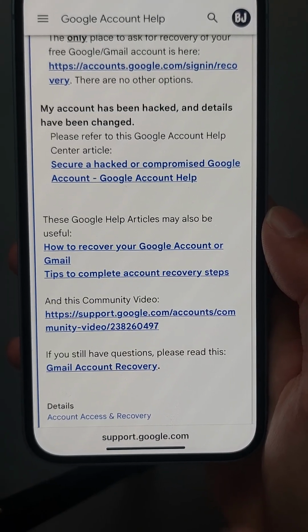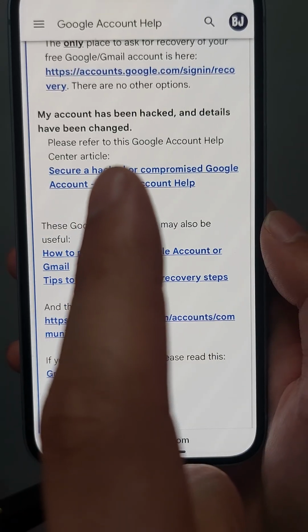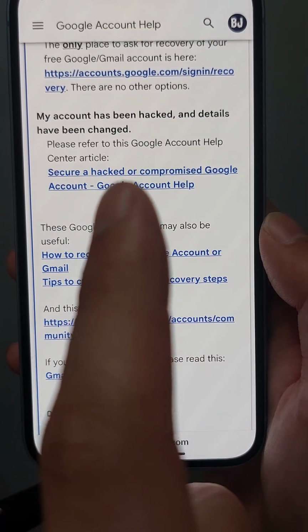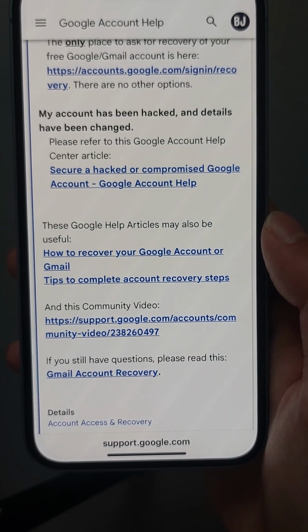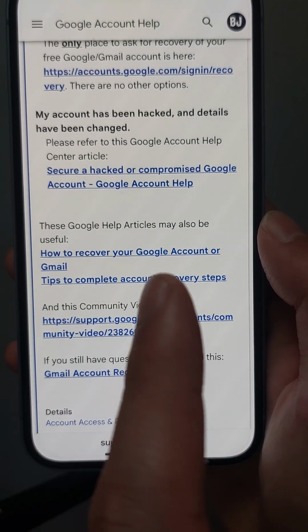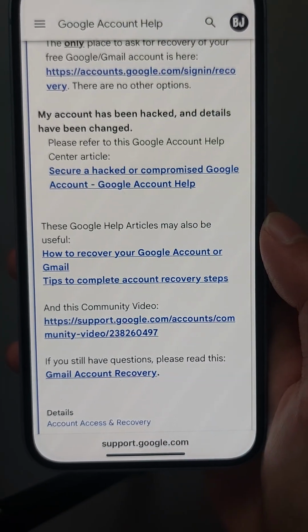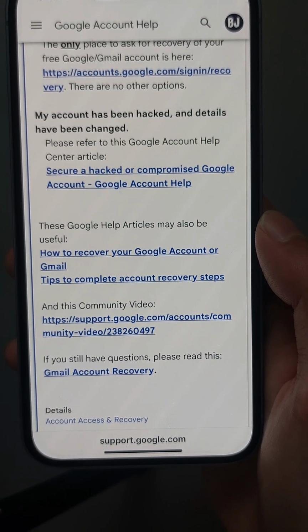My account has been hacked and details have been changed. Please refer to this Google Account Help Center article: Secure a hacked or compromised Google account. This Google help article may also be useful: how to recover an account or Gmail tips to complete. And this is a community video.